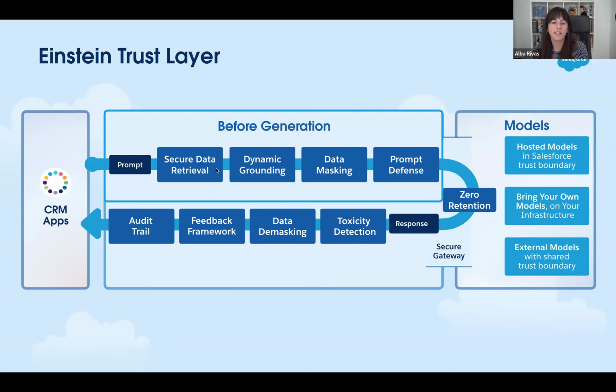So for instance, we've seen how data retrieval and dynamic grounding works. This is the thing that resolves your prompt. But after that happens, we do something else. We do data masking for PII data. So for instance, if your prompt contains credit card information, passport numbers, things like that, we mask that. And we send to the model just invented references, so that we can demask when the response comes back. But we don't send sensitive information to the model.